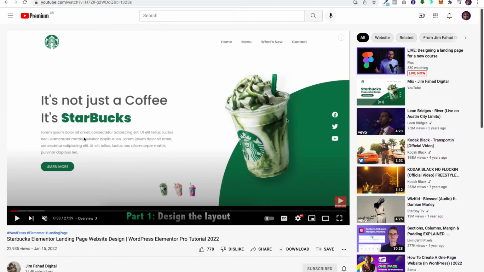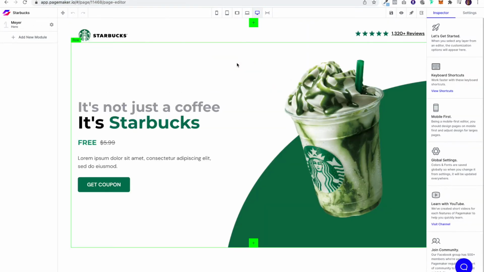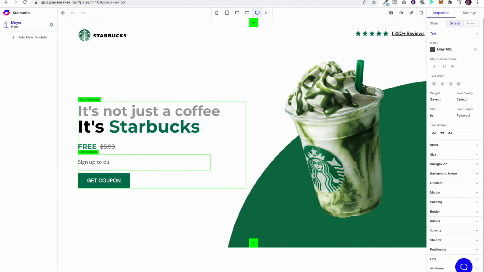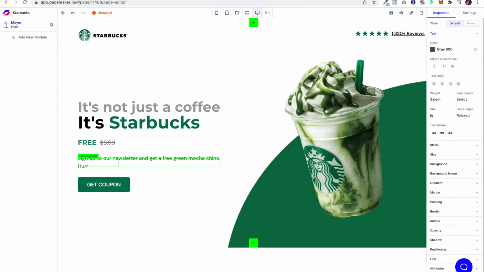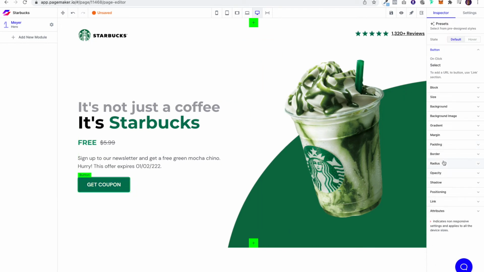And the idea is that people will sign up to a newsletter in exchange for this awesome green mochaccino, whatever you call it. Sign up to our newsletter and get a free green mochaccino. Hurry, this offer expires 01/03. Cool, okay, let's add a shadow to that.